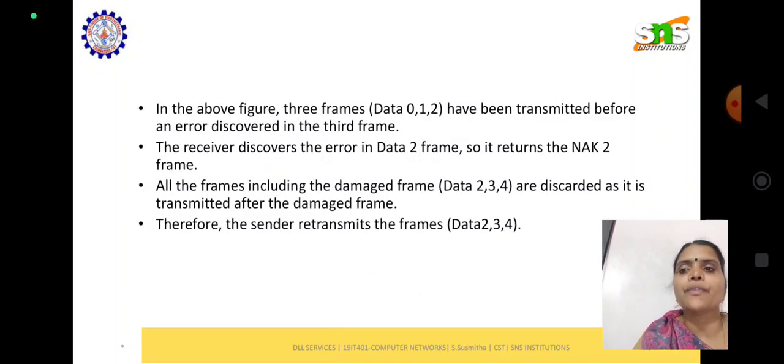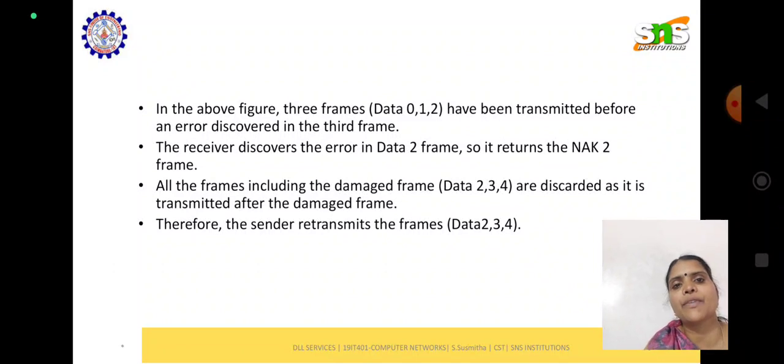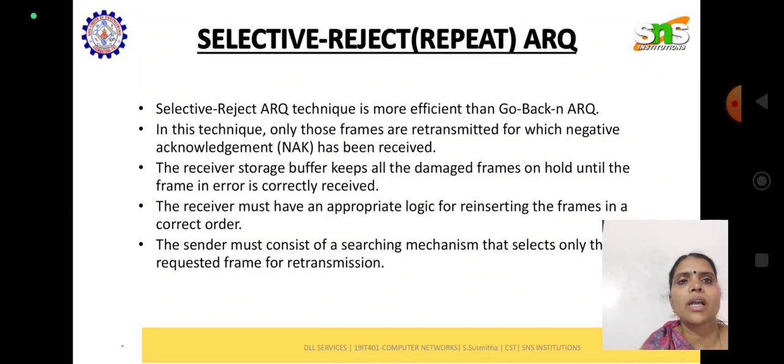In the above figure, the three data frames 0, 1, 2 have been transmitted before an error is discovered in the third frame. The receiver discovered the error in the data frame, so it returns a negative acknowledgement 2 frame. All frames including the damaged frame are discarded, as they were transmitted after the damaged frame. Therefore, the sender retransmits the frames again: data 2, 3 and 4. Next one, selective reject.